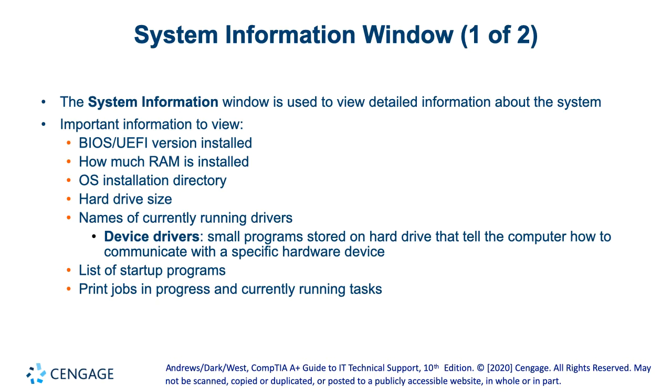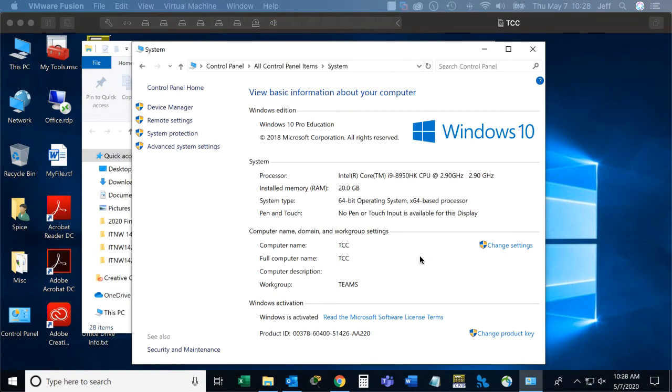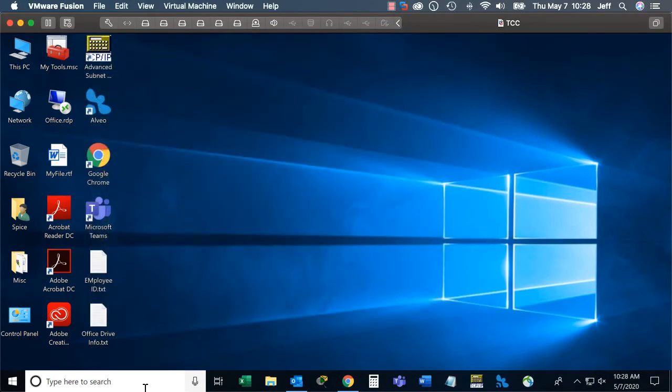All right, and then to access the System Information window, which I just brought up, you type system information in the search/run bar. You can also type msinfo32 in the search/run bar, and it gives us all kinds of information about the UEFI, the version installed, how much RAM, our OS install directory, our hard drive size, device drivers, list of startup programs, print jobs. Right, it's got a wealth of information in the system info.